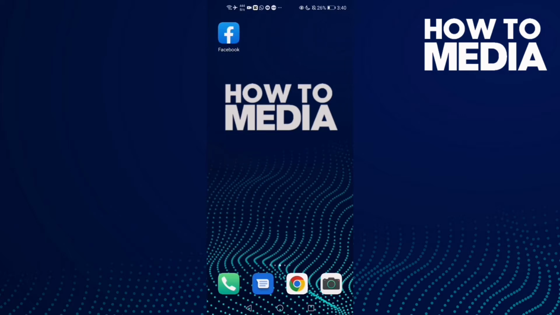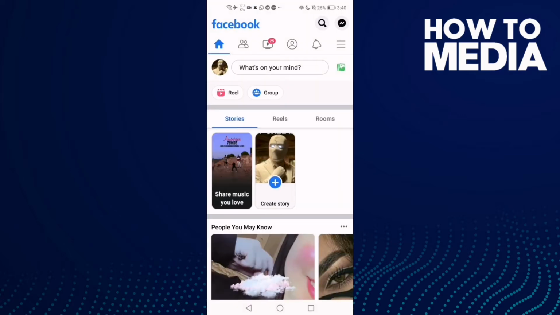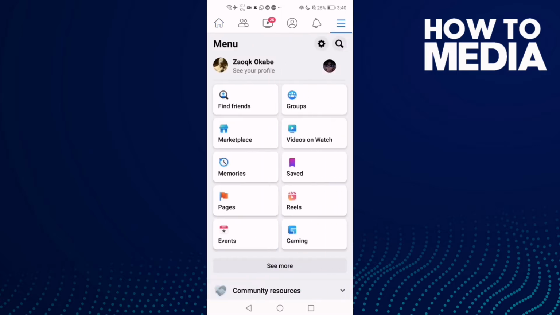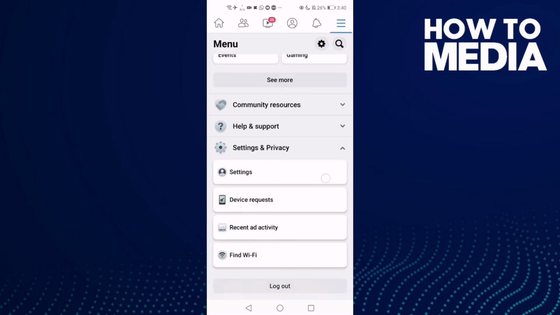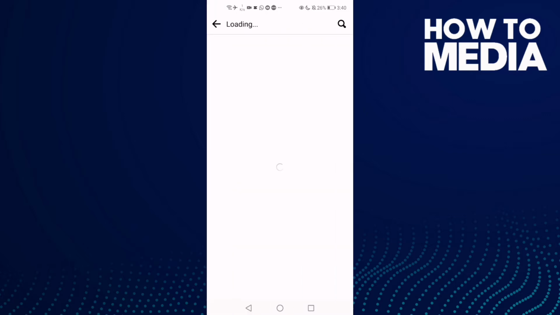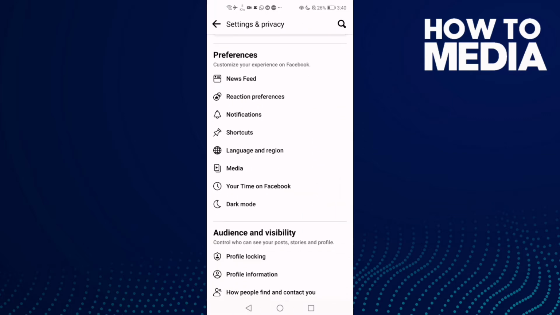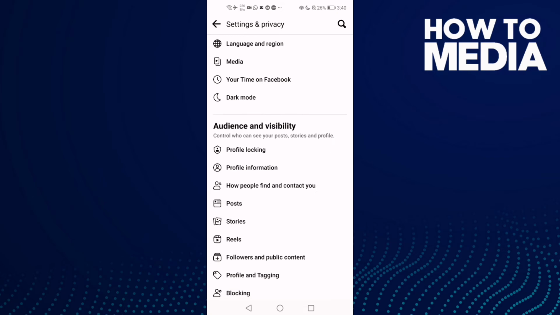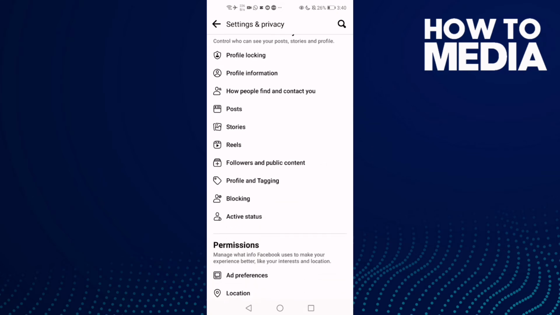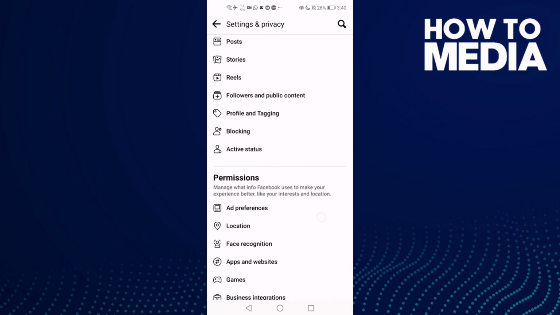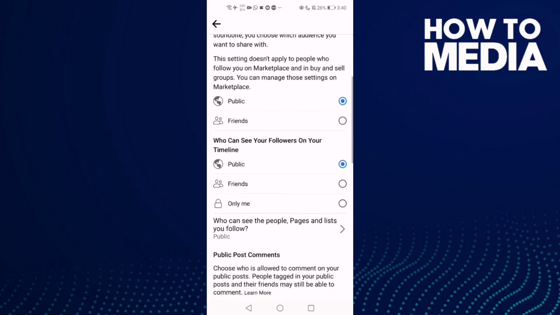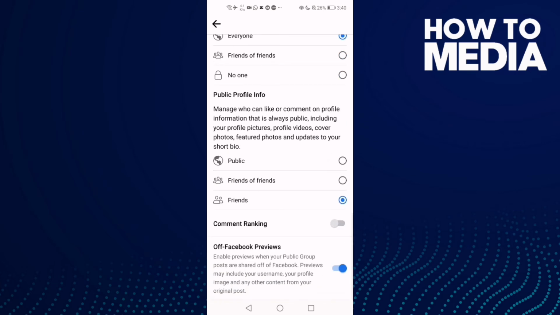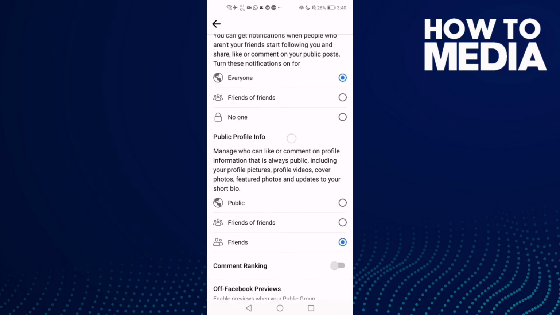First thing we're gonna do is go to Facebook and then click this three lines here and go down into the settings and privacy, and then click settings, and here just go down until you find this one, followers and public content. Then just go down again, and here you will find public profile info.